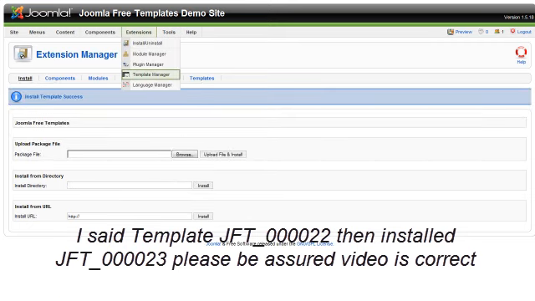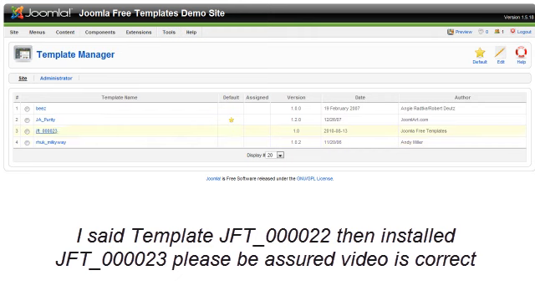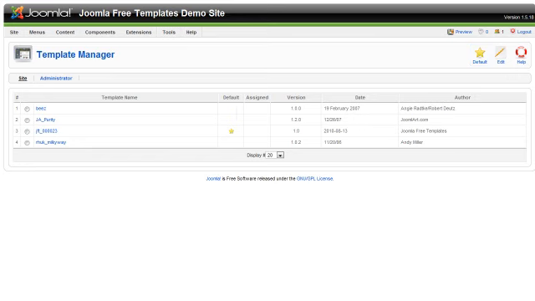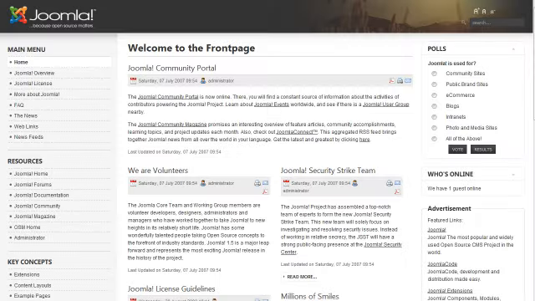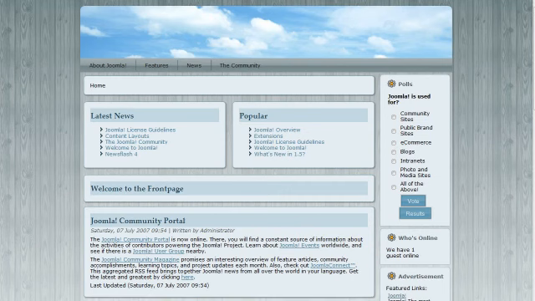So I'm just going through the standard install process, and now I'm going to activate the template. So that's activated, gone through the front, refresh, and there we have the new template on the front of the site, and there's the animated flash clouds just starting to move across there at the top.